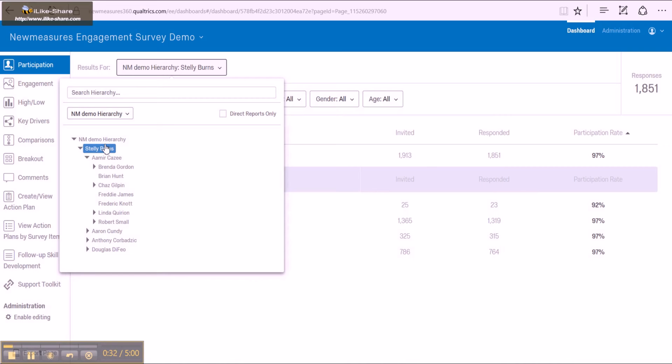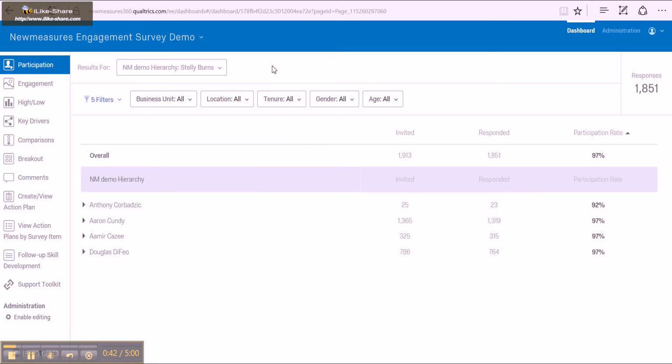If you're interested in seeing the feedback from just your direct reports, click on the check up here at the top of the box. It's important to note that the online dashboard will only display data if you've received a certain number of responses. If you go below that number of responses, the data will not display. This is to protect the confidentiality of employees' responses.